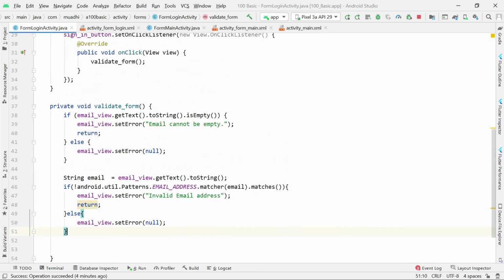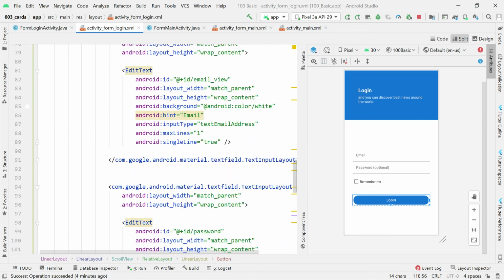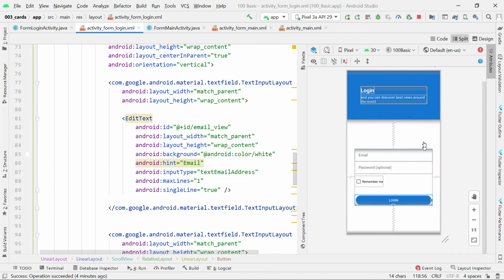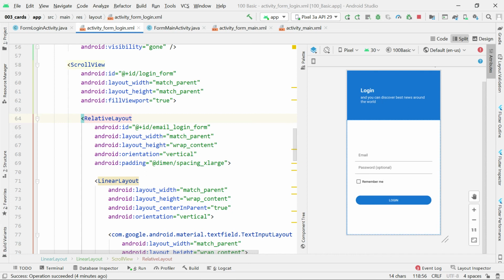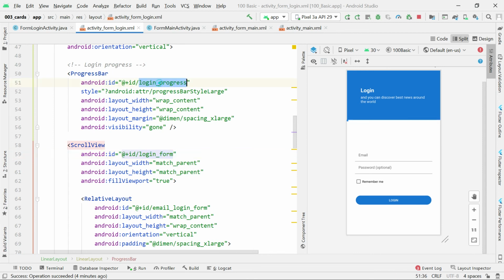Okay, so if the user passes all these levels, I'll have to log in the user, and to log in the user, of course, you can simply hide this form using the other logic that I told you. Let me show it to you. So this is the form, and this is where it is located. The whole form is within the scroll, and then the progress bar is here.